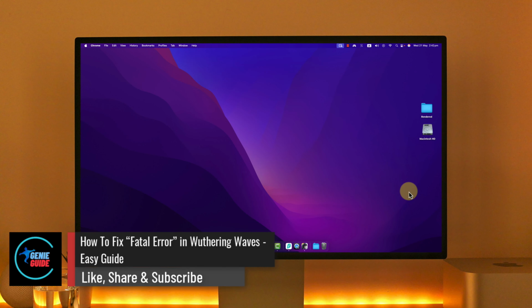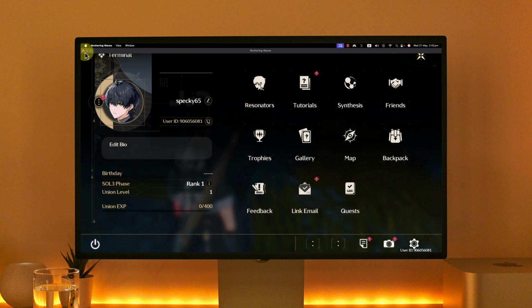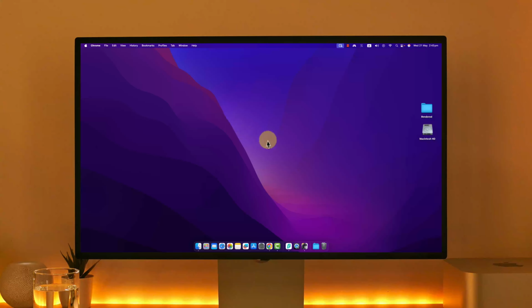How to fix fatal error when launching your Wuthering Waves game. If you're trying to launch the Wuthering Waves game but it's giving you that fatal error message and so on, why could that be happening? Well, there could be multiple reasons.